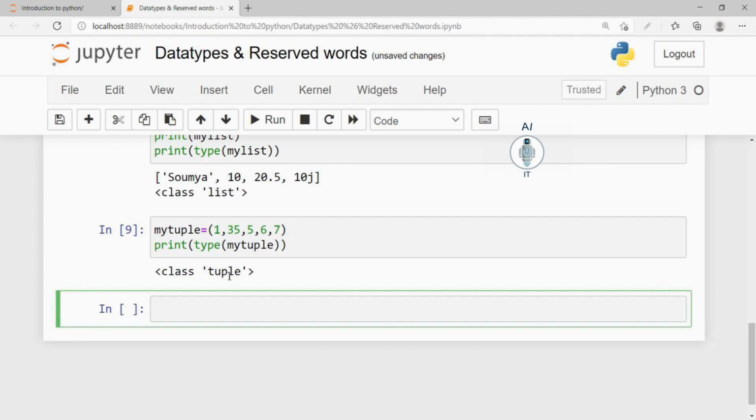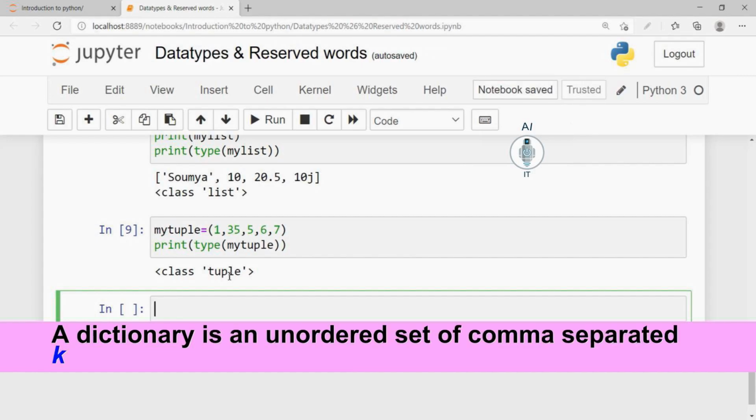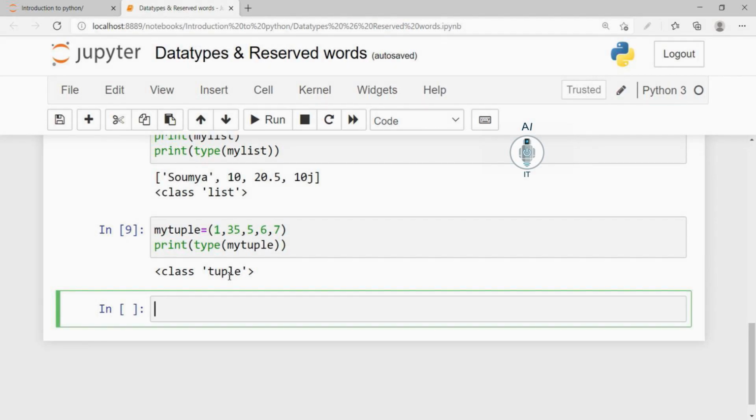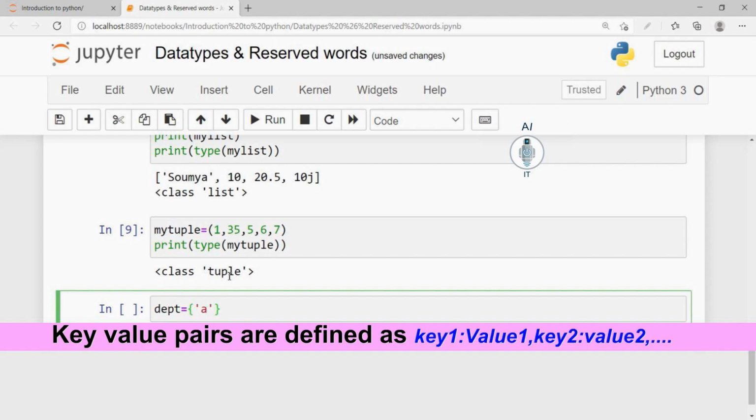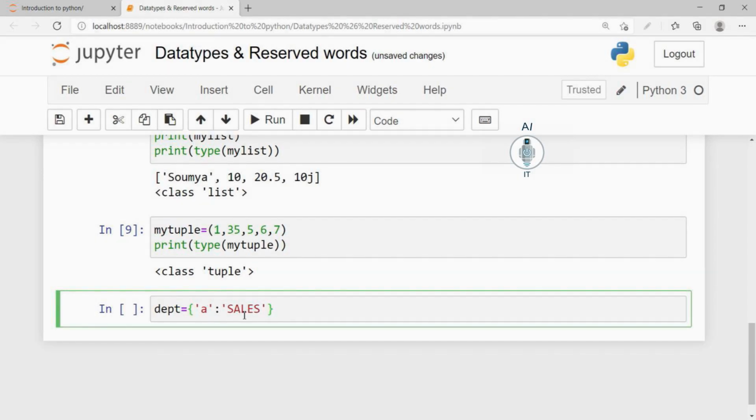Now, let us learn an interesting data type called dictionary. A dictionary is an unordered set of comma-separated key-value pairs enclosed in curly brackets. Let us take an example and understand dictionary better. So I'm assuming that there is a department which is going to take multiple key-value pairs. When I say key value pairs, I define the key and the corresponding value. Suppose I want to refer A for sales department. So my key is A and value is sales. So this is one key value pair.